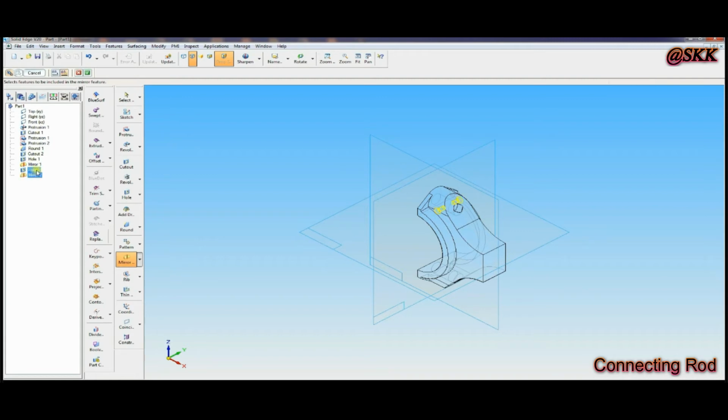The same one you have to mirror to the other side also. Use the same mirror command, and select these planes. You can get four holes in the mirror, two holes mirrored on the opposite side of the plane.